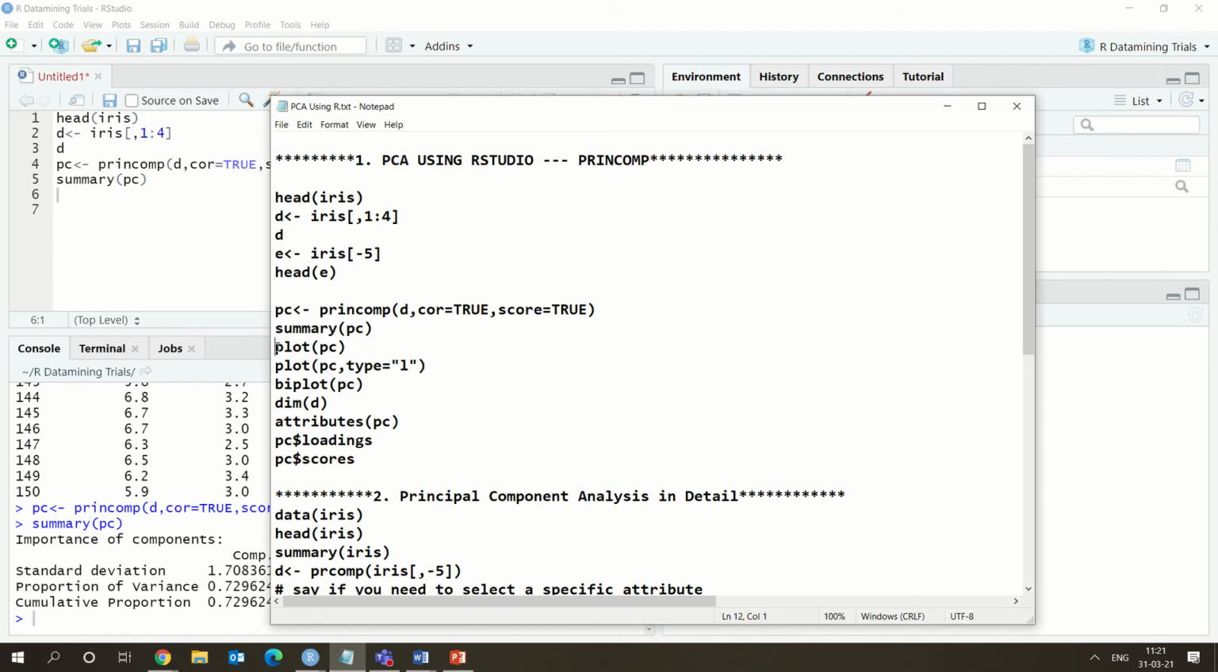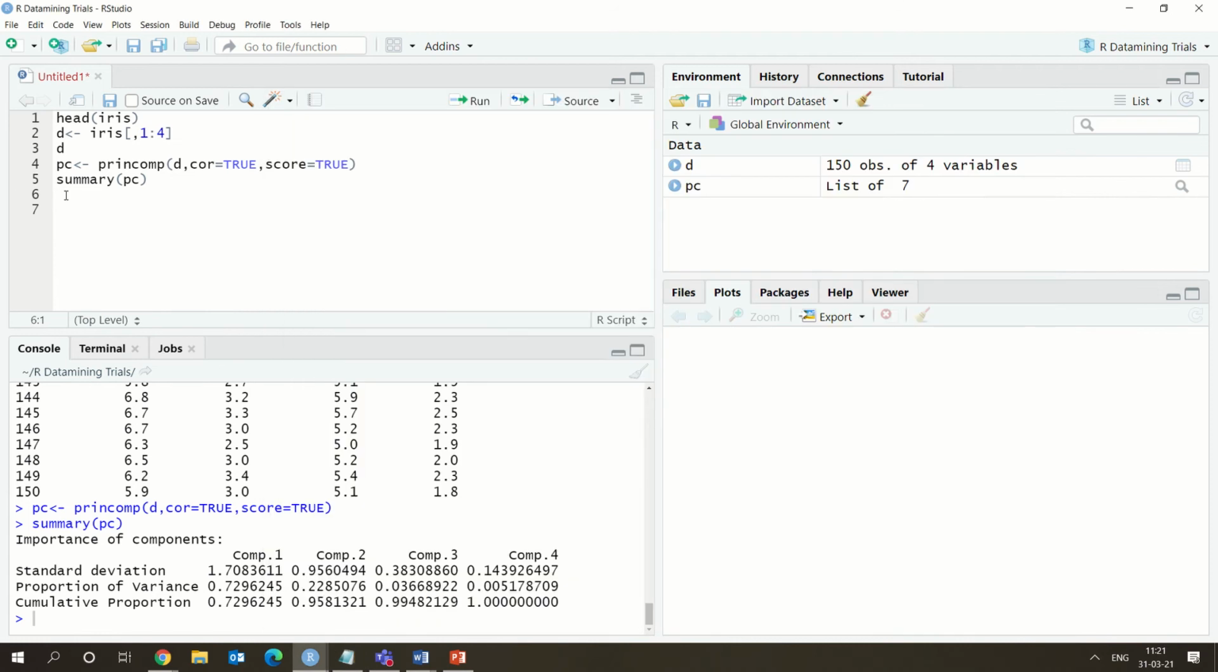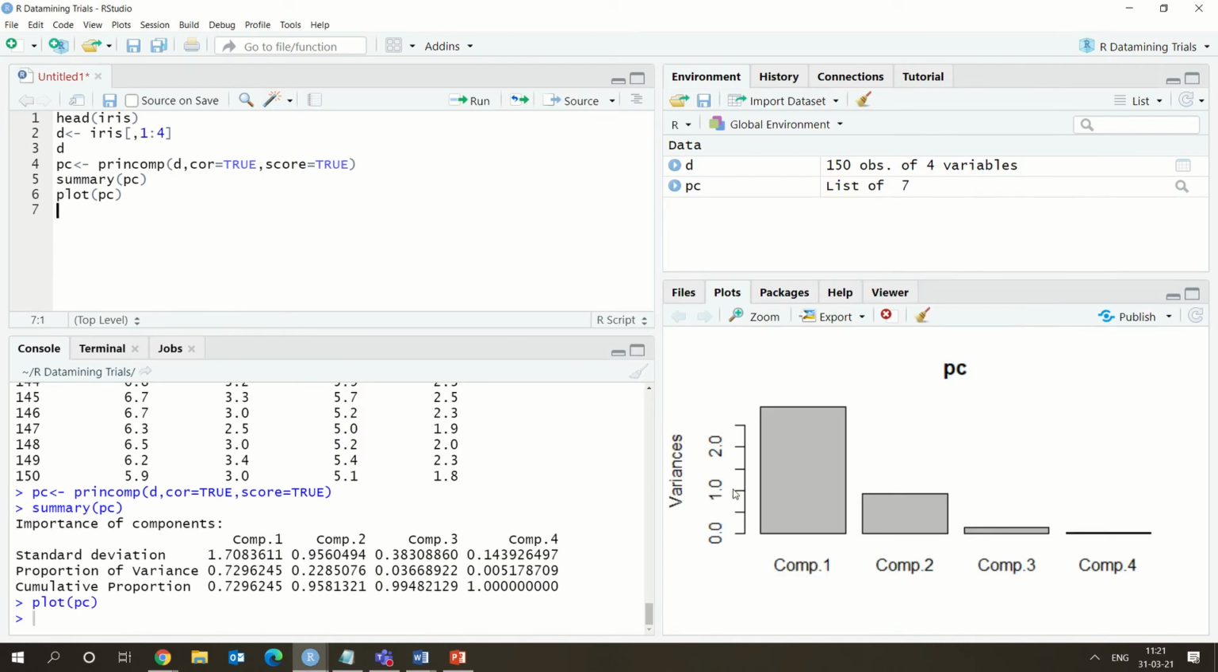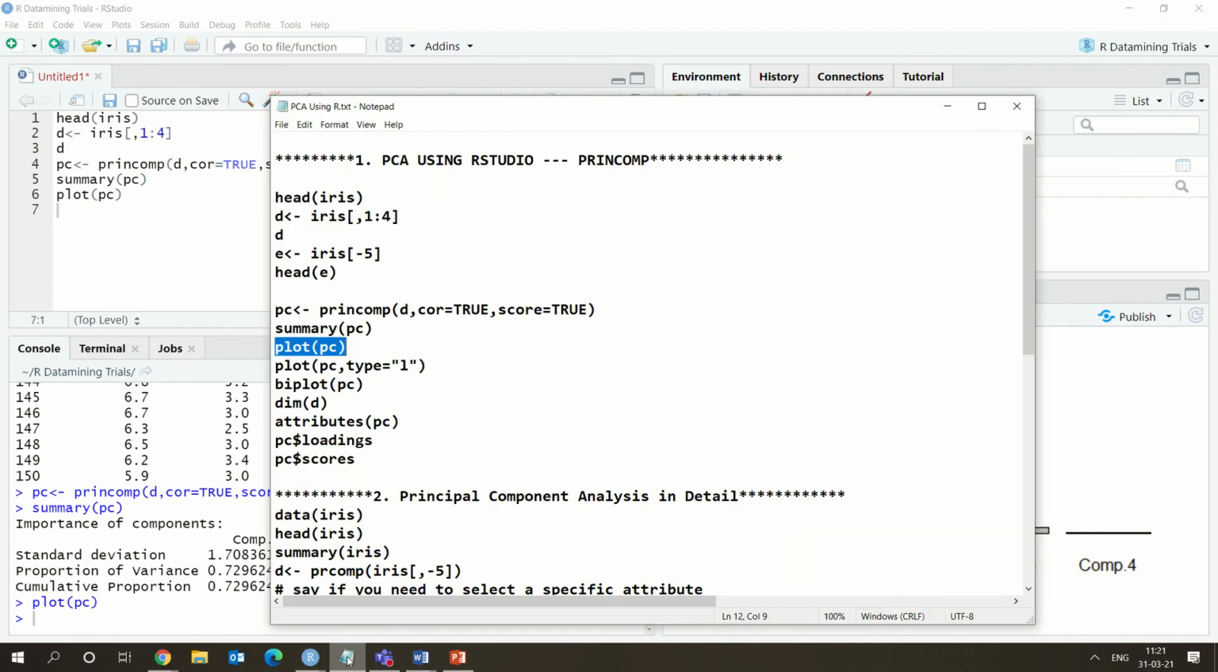So now if you want to plot, this is the simplest plot ever. When you simply plot it, it gives you the proportion of variance. So 73%, then here comes 22%. It just shows you how the data has been plotted based on variance.